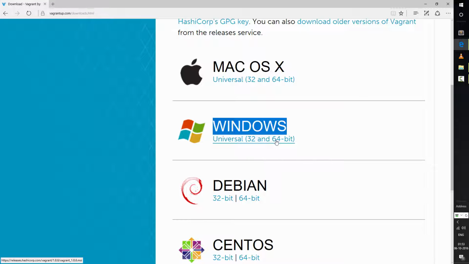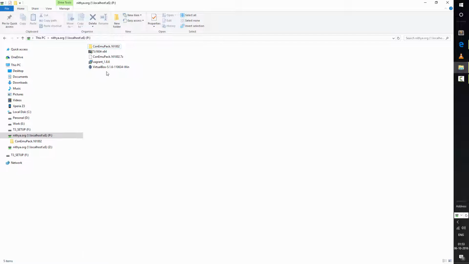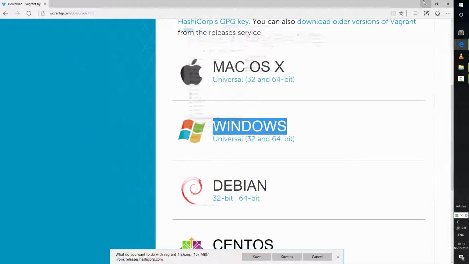You can click the 32-bit or 64-bit binary, click it, and then you can click Save. Since I already have the binary on my machine, I am not going to download it. It's going to take 167 MB for you. So you can see that I already have that Vagrant 1.6 binary on my machine.